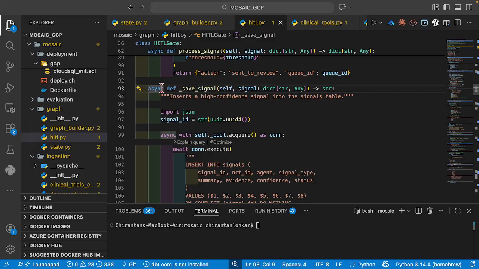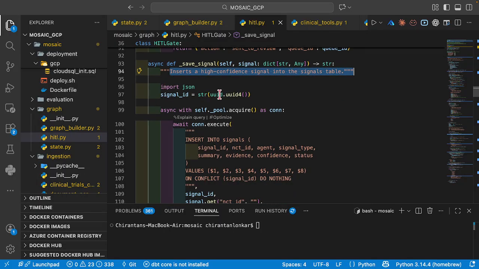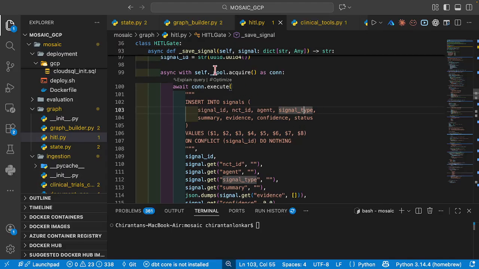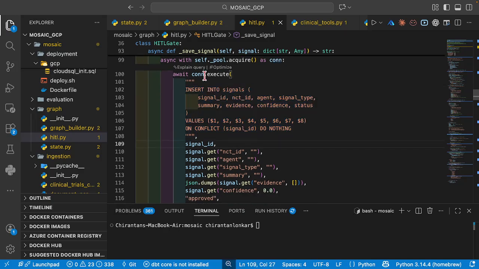We're going to create one more async function to save the signal, which takes the signal and returns a string. This inserts a high confidence signal into the signals table. The signal ID is a UUID, a unique identifier. We're going to create a pool, this standard pool connection. It is going to look at the connection and execute. Now when do we use .execute? When we want to do CRUD operations.